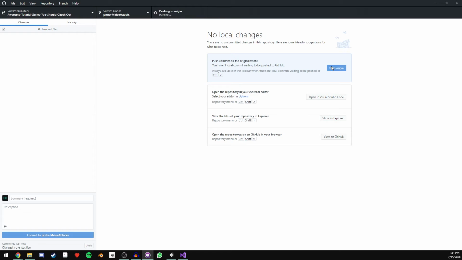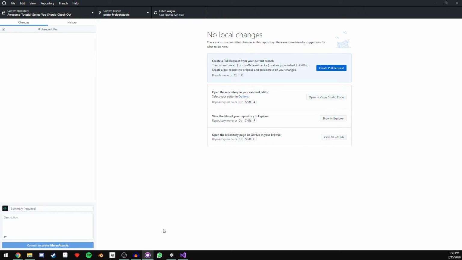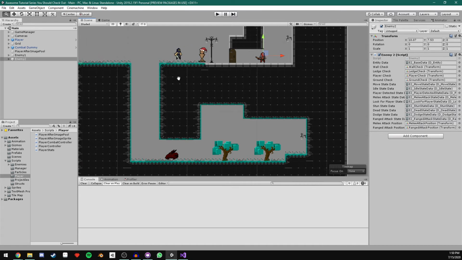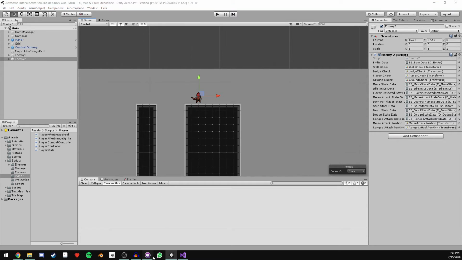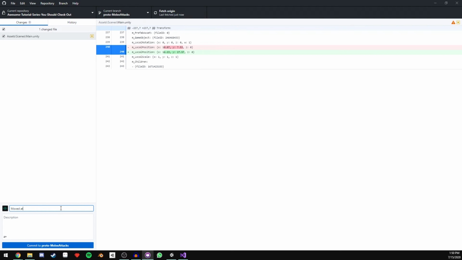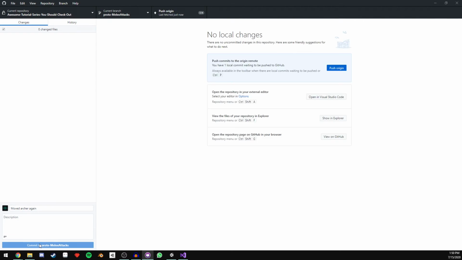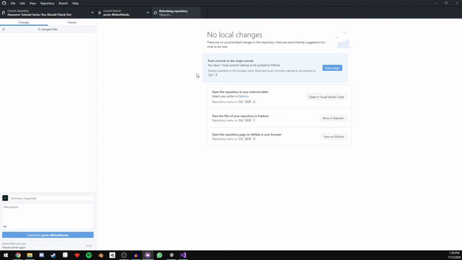Don't forget to push it. And now let's say I move him again. This time I'm going to move him up here. Let's save that and commit again. Commit that and push it.